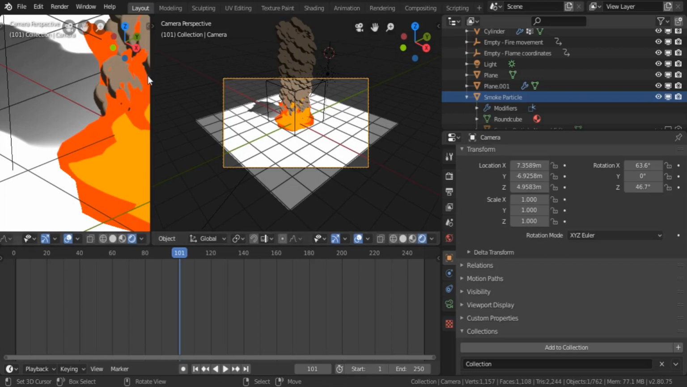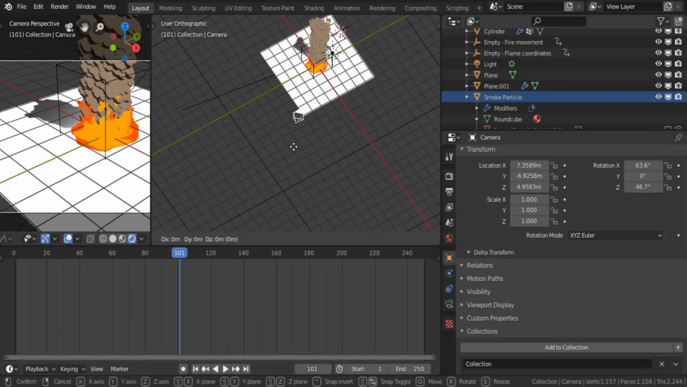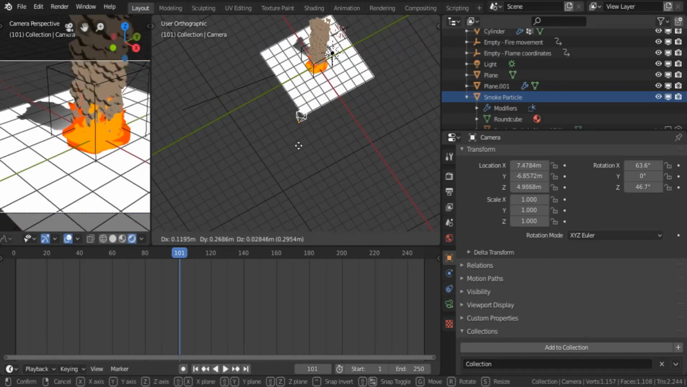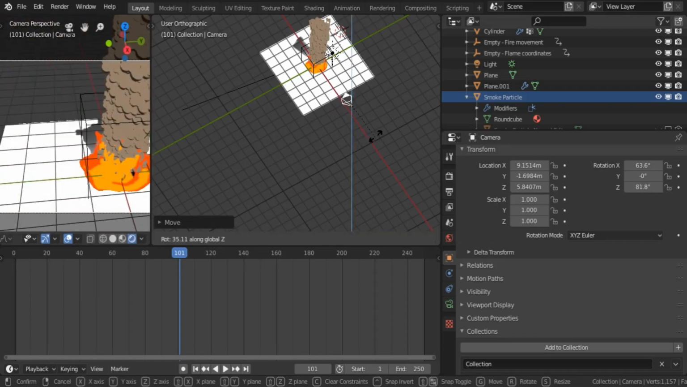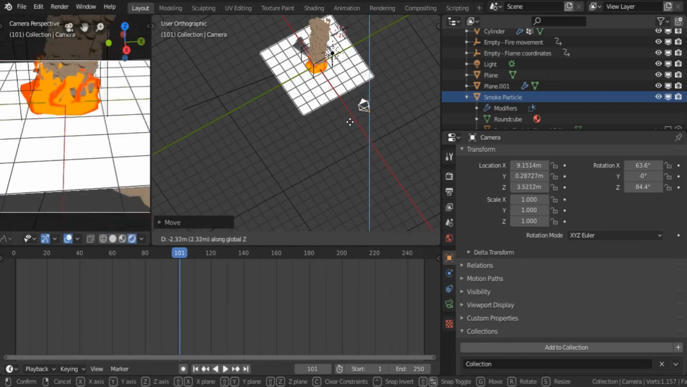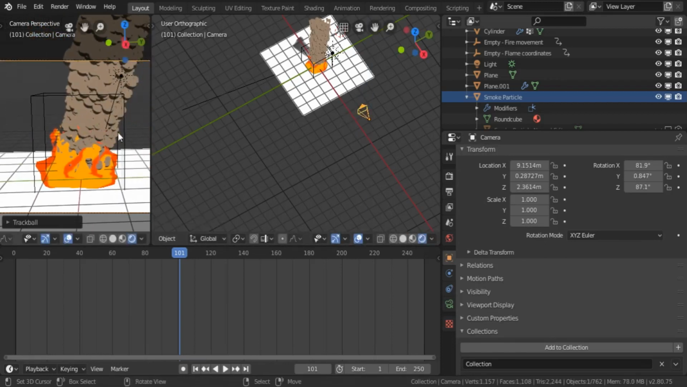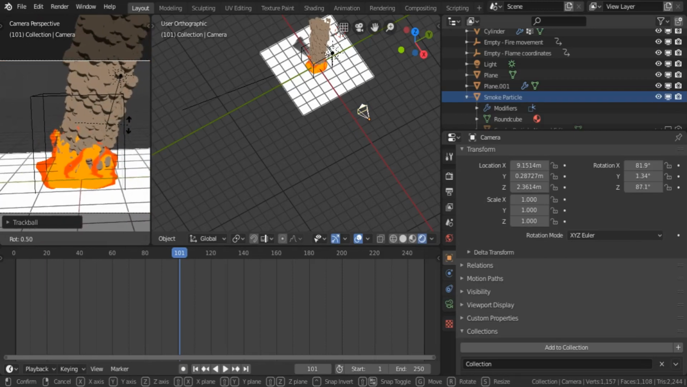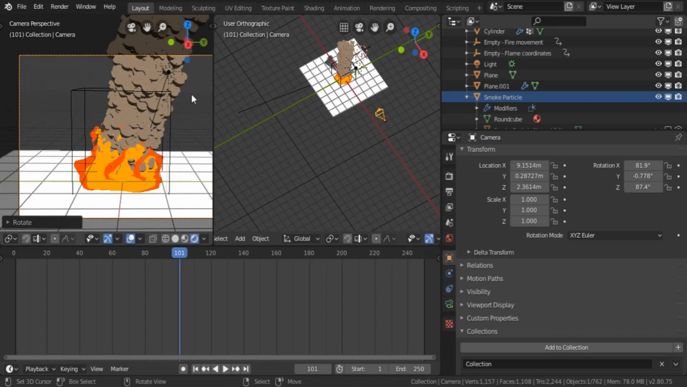Let's just move the camera a little bit though. That's our camera view. So let's just go Y, rotate it, again Y, and take it down a little bit, just so we see something like that. Okay, that looks really, really cool.